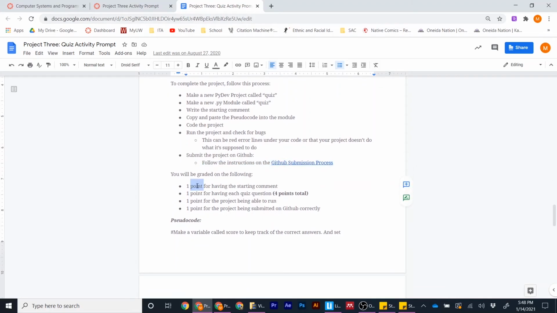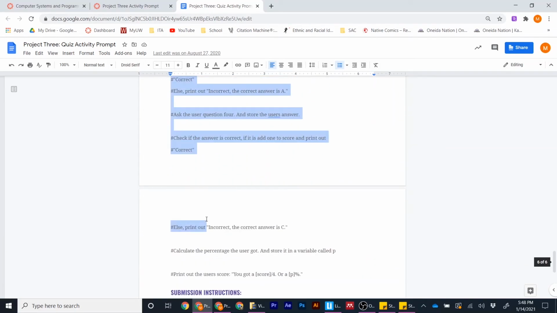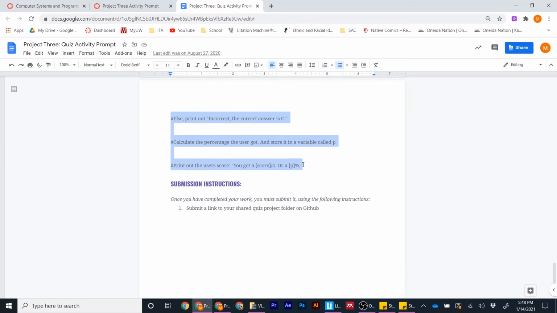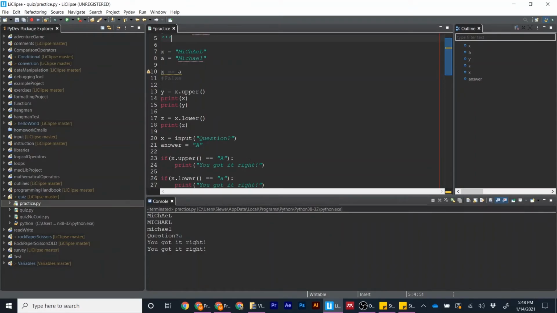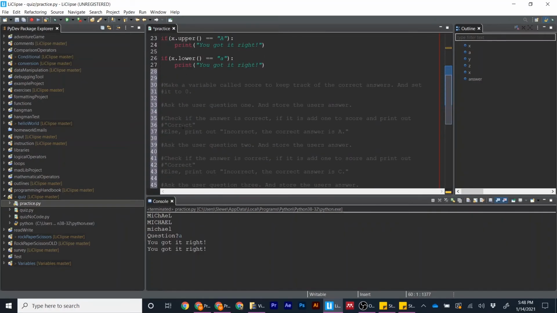You will be graded 1 point for having the starting comment, 1 point for each quiz question, so there's 4 questions, 4 points total, 1 point for the project being able to run, and 1 point for the project being submitted on GitHub properly. So here's the pseudocode right here. You can just copy and paste this into an actual module. So you can go Ctrl+C, and it should all paste as a comment.